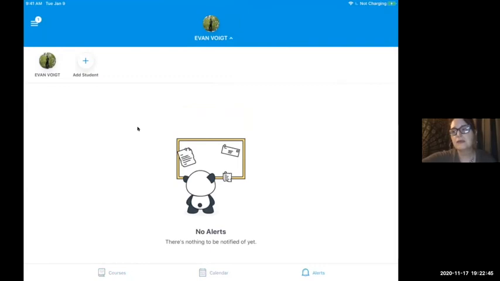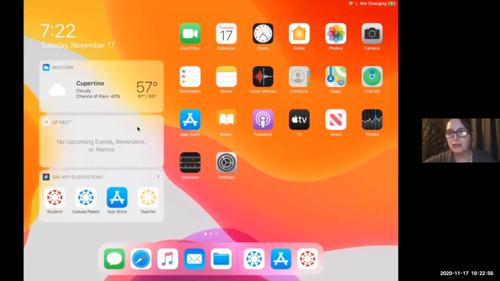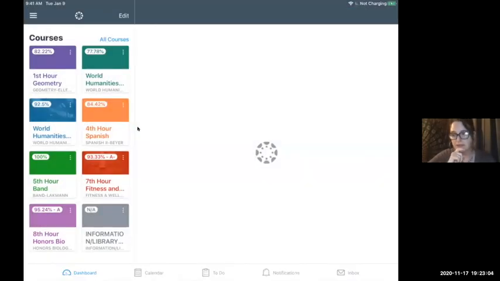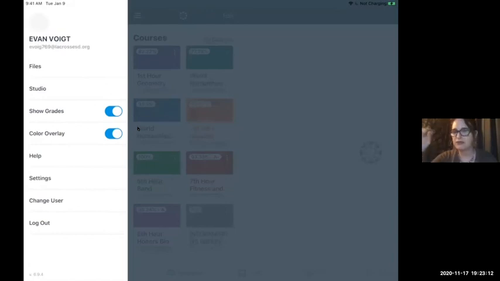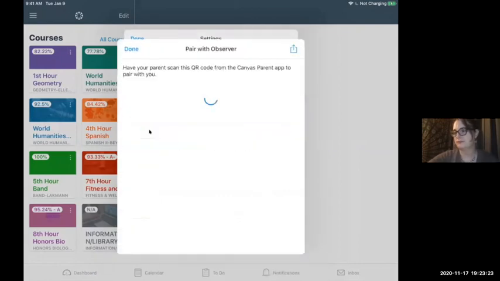But I did tell you that I was going to talk to you about that pairing code. When you're setting up your parent account, you need a pairing code. And to do that, you're going to need your child's account to be open. So if you ask your child to go into their account, so I'm going into my child's Canvas account now. This is what it looks like on the app from the student version. If I go up into the upper left-hand corner, there's a little menu to get into the settings for my child. And if I click on settings, there is the option right here to pair with observer.